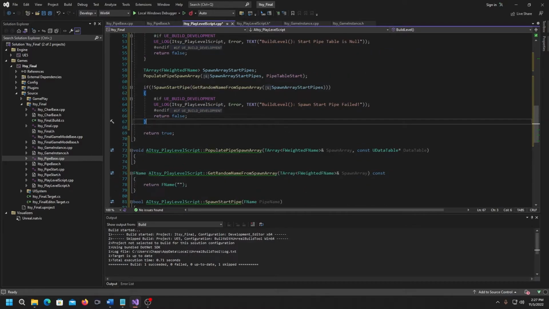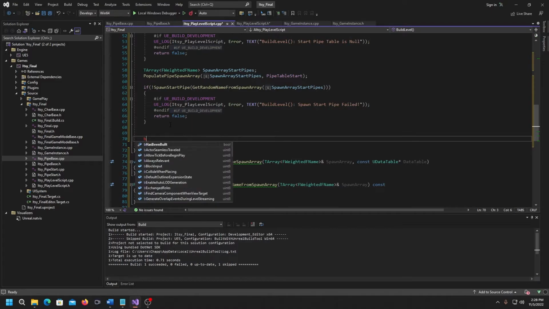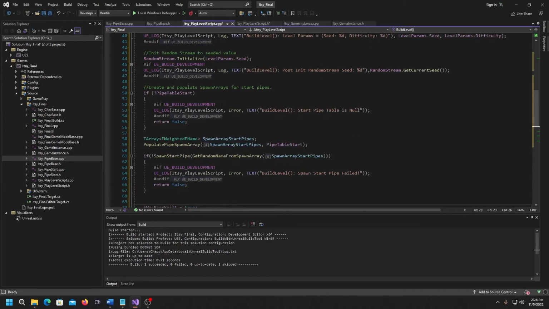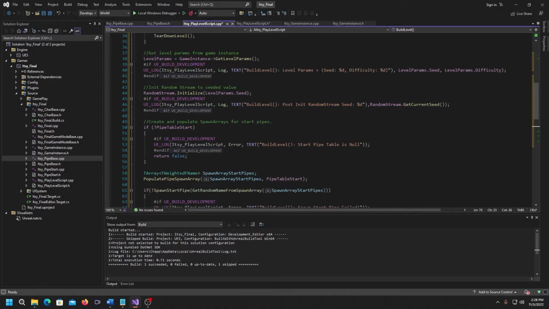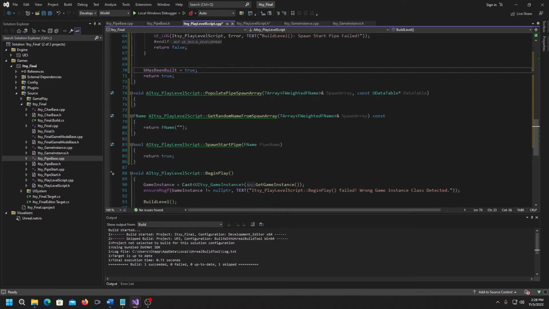All right, so we spun the start pipe, and then after that, if that all worked out, we are going to set B has been built equal to true. And then we'll go ahead and return true, and we will be out of the build. Okay, cool. So now that we've got this all set up where it's going to go through and do all the logging and try to do all the things it's supposed to do, now we need to fill out these functions that we created here, so that way it actually does the things that we want it to do.